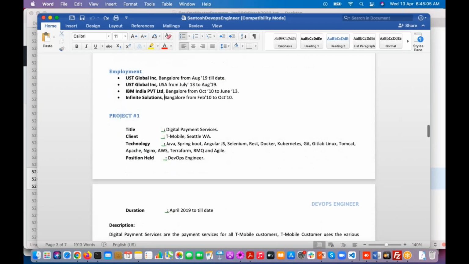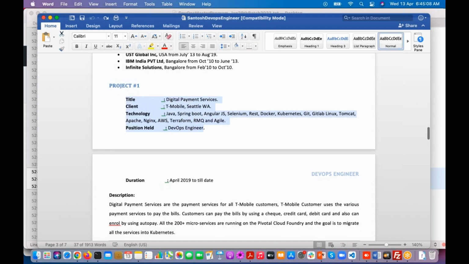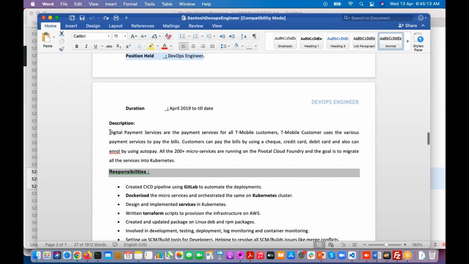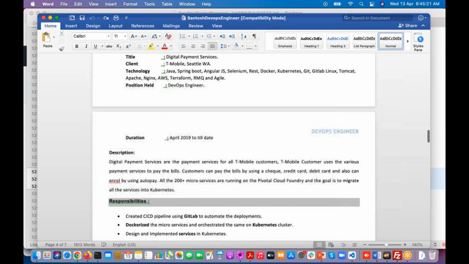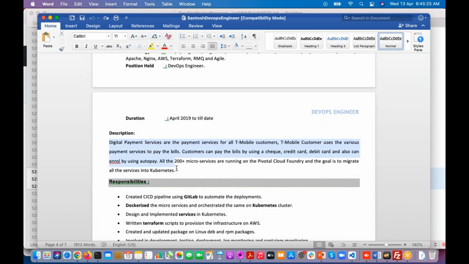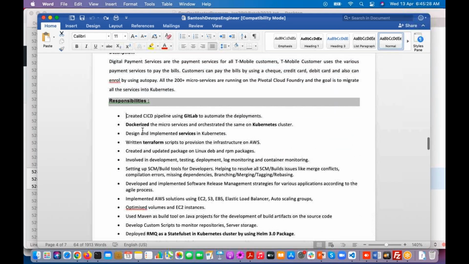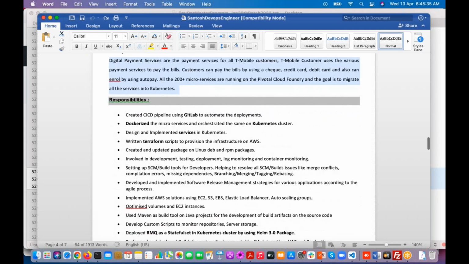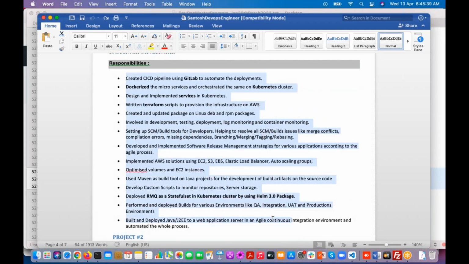See here, he mentioned some projects. He was working as a Java developer in this project. Okay, digital payment services are the payment service for all T-Mobile customers, right? In the same project, under roles and responsibilities, he changed that, right? He was working as a Java developer for the same project, just he changed the roles and responsibilities. These roles and responsibilities, you can get from the sample resumes. We are going to share.